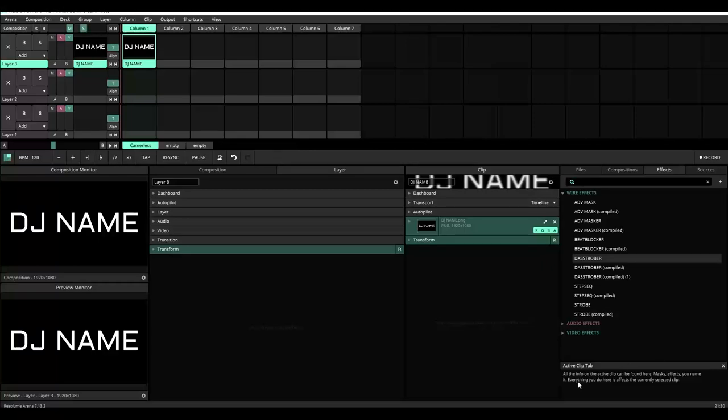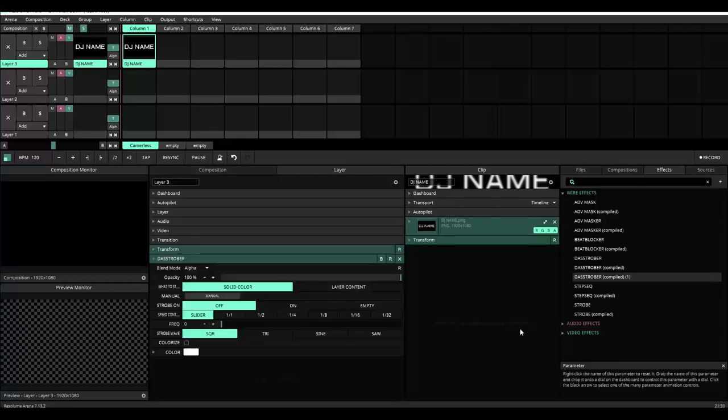Enter DASSTROBER. For this tutorial, we're going to use the same content as in our last tutorial, namely the DJ name logo, which is already applied here. Once we have our content up, we can apply DASSTROBER straight to the layer. Again, you can apply this to the layer, the composition, or the clip, completely up to you.